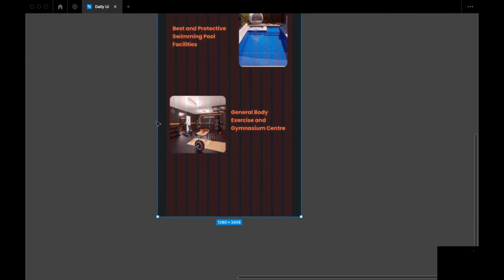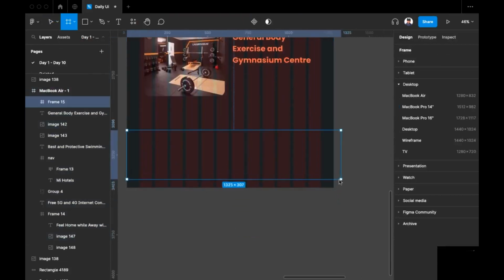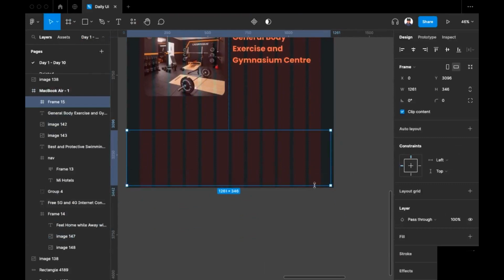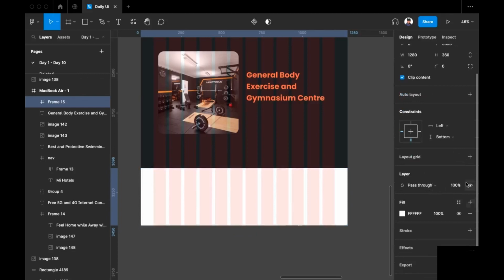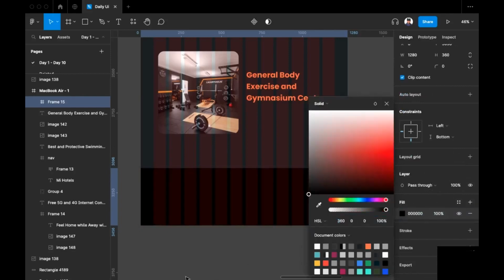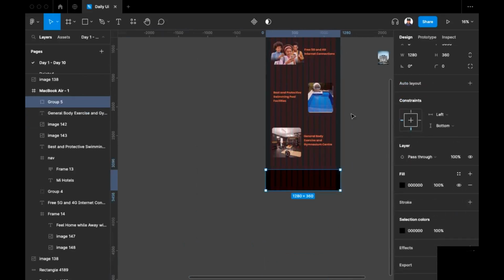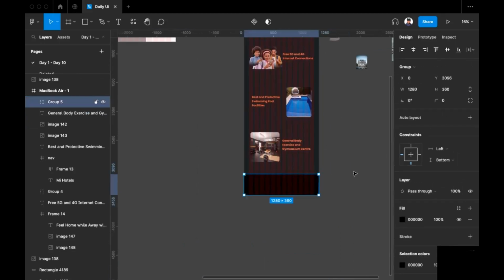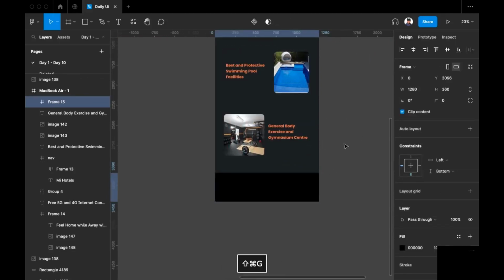So the next thing is to design the footer. So I'm going to draw a frame to the bottom and stick it to the bottom of the frame. Then I will give it a color. The color is going to be a complete black. So I'm going to use Shift G to hide the grid.